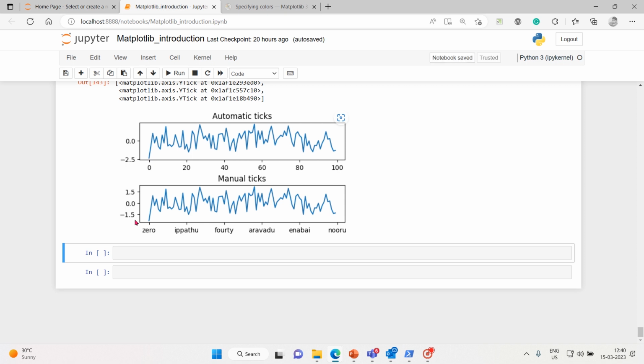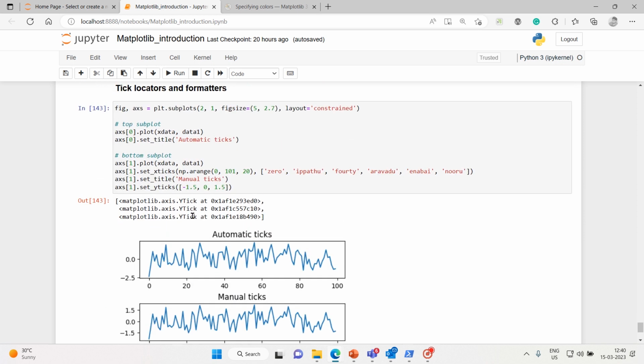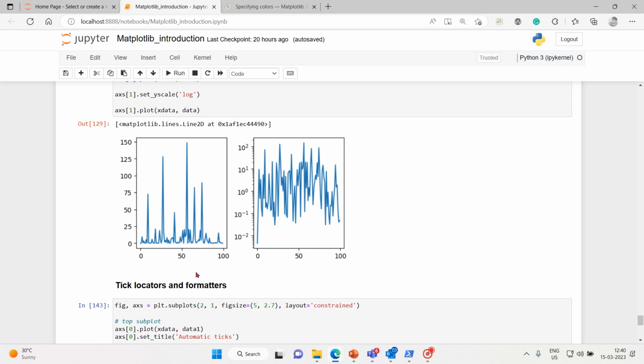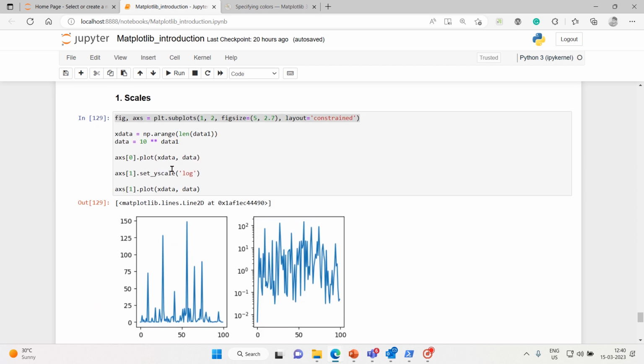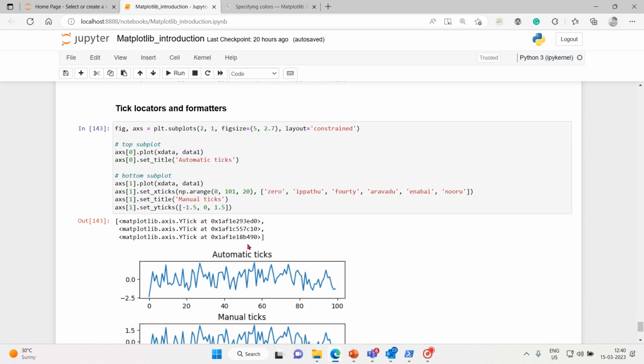So different scales can have different locators and formatters. For instance, the log scale that we have used in this example could use a log locator and log formatter. The normal locator and normal formatter may not work. It will use a log locator and log formatter to do this ticking and mark format.